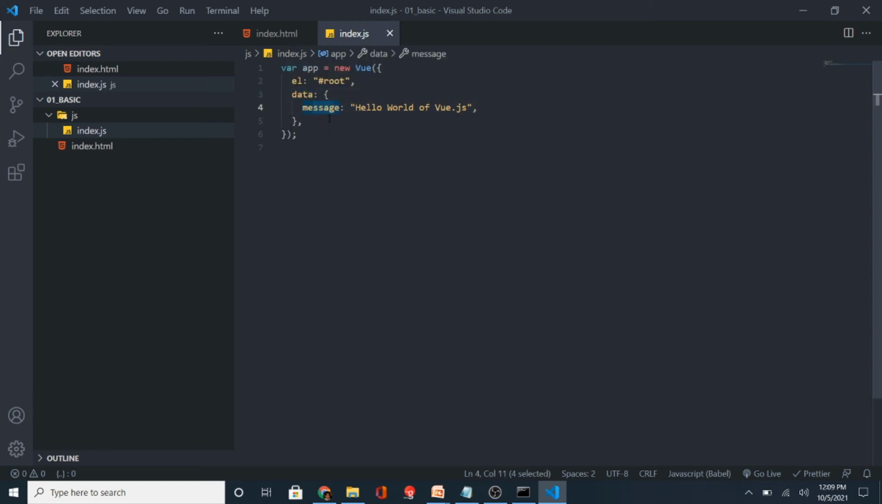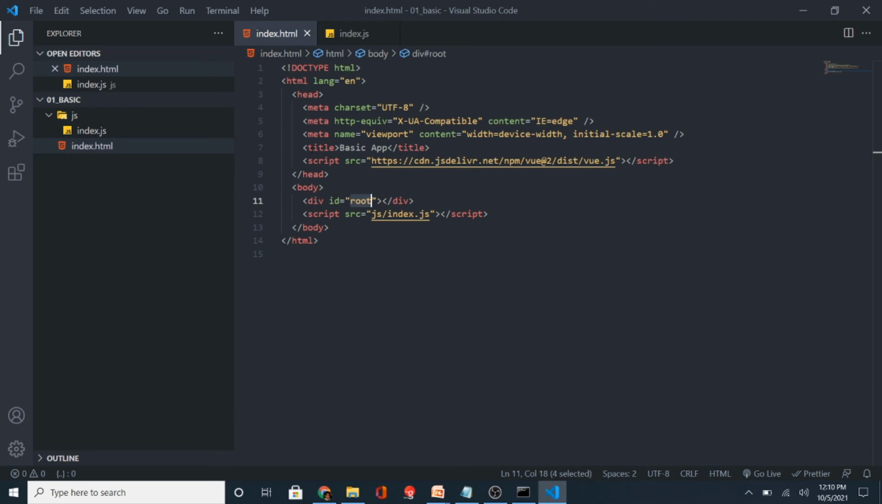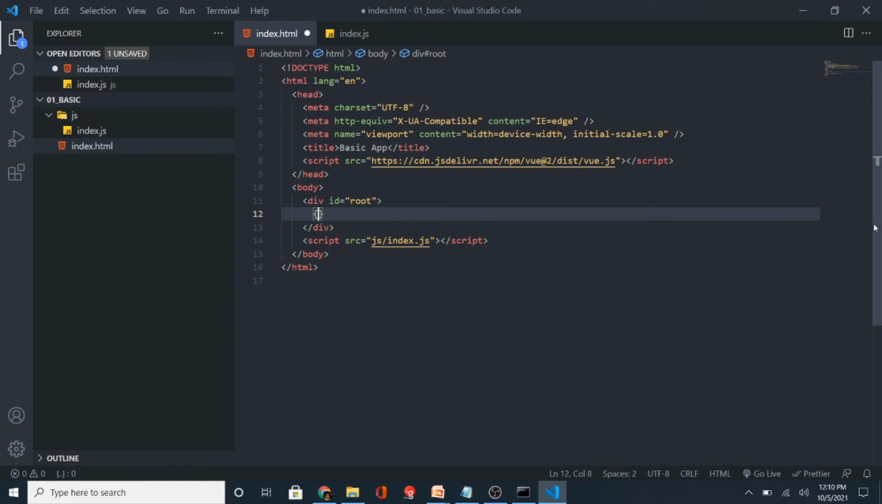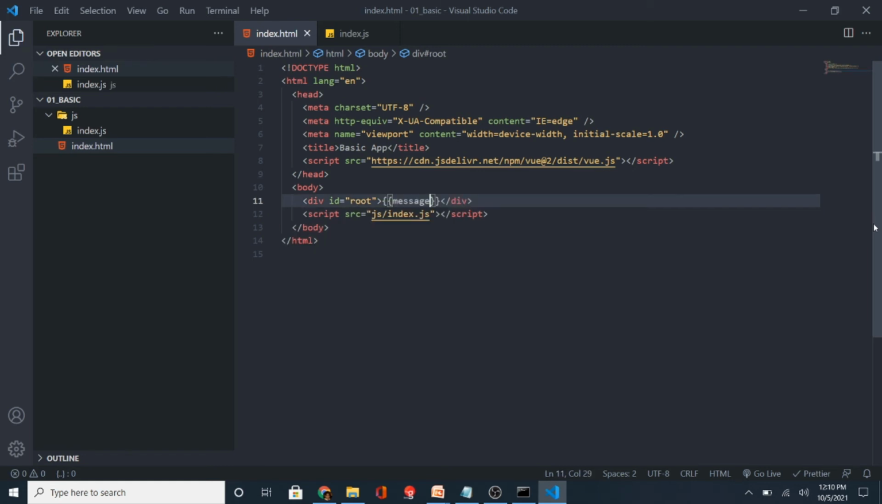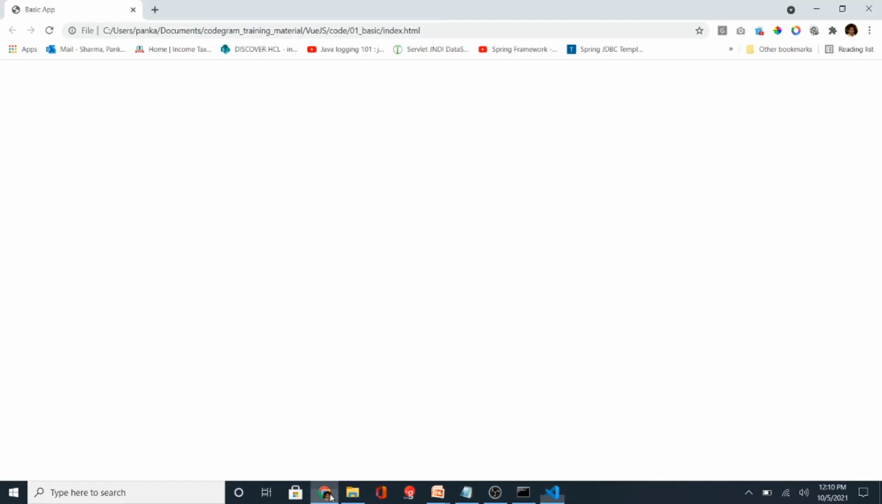Now how exactly will you show this particular data? It's very simple. You will take this particular key, here you go, and you want to show this data inside this root. Okay, so here you can use this particular syntax. This is a templating syntax, and here I will be displaying this message. So if I go back over here and refresh it, you can see this hello world Vue.js is available over here.